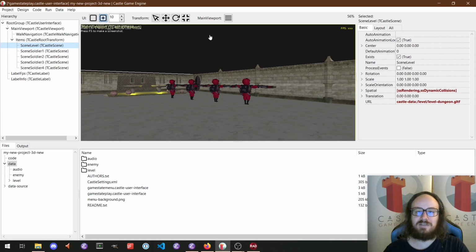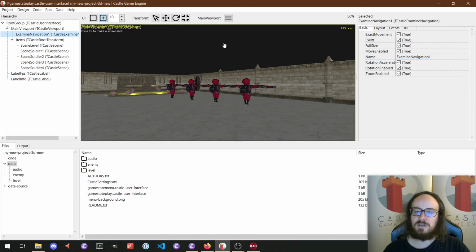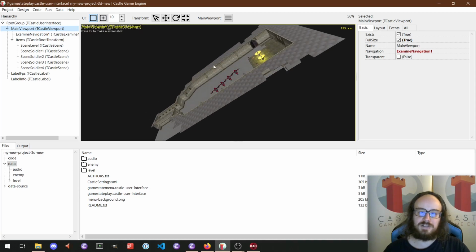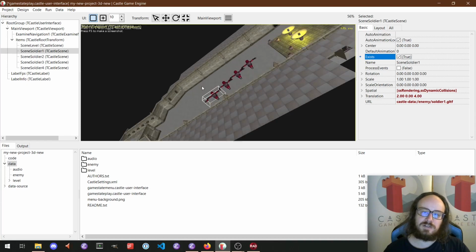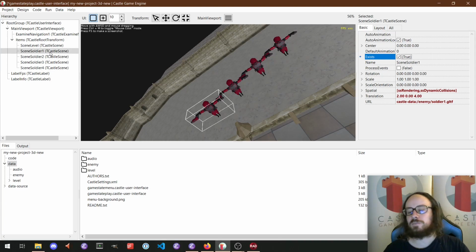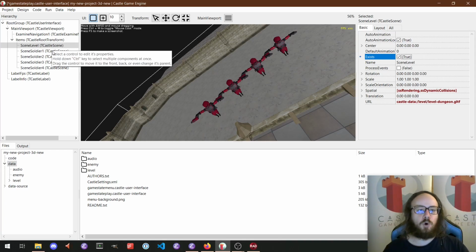One of them is the level. This is the big thing that is visible here. Let me switch into the examine navigation and then look at it from afar like this. Okay, so this big thing is the level. And we also have, as we expect, these 4 soldiers that are separate castle scenes. They can be manipulated separately from code. You can also go inside the scene and manipulate particular shapes inside it, but it's easier to manipulate whole scenes.